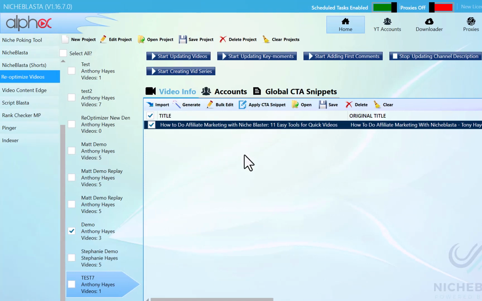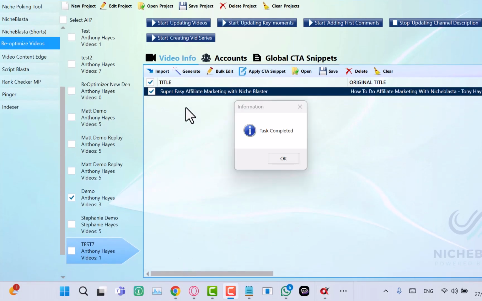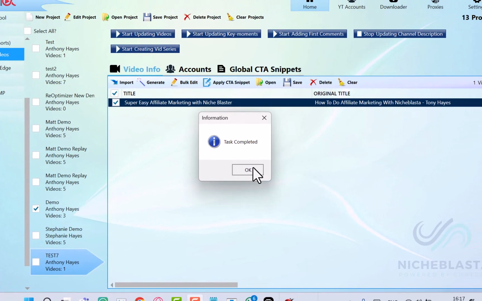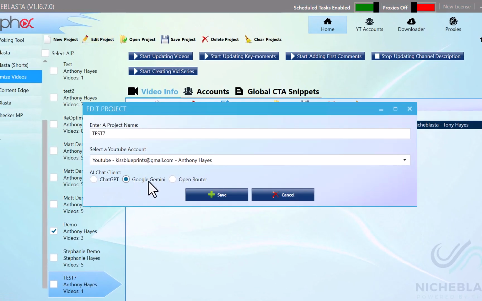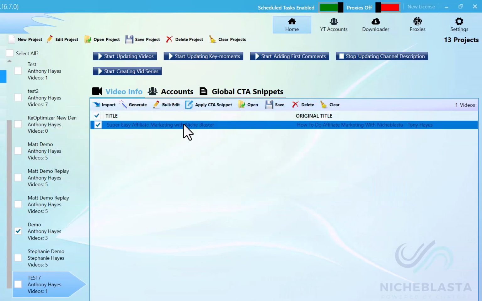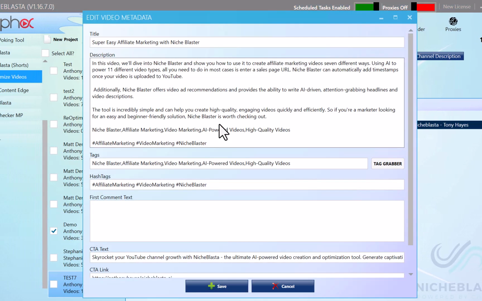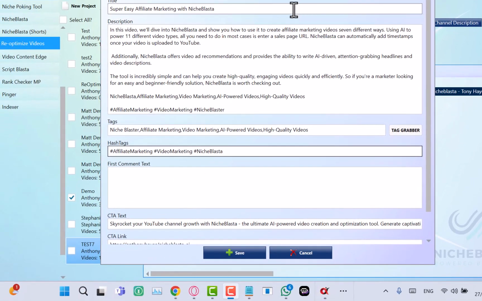Now, again, it depends on the AI that you choose. Okay, I ran it again. What I did is I changed it over to Gemini, okay? If you want to change your AI, what you need to do is click on edit the project, and you can change your AI, click on save, and then you can run it again, okay? That's all I did. I just generated it again. And again, I'm going to have to just pause the video and fix where it's got Nicheblasta instead of Nicheblasta. Okay, so now I've fixed that.